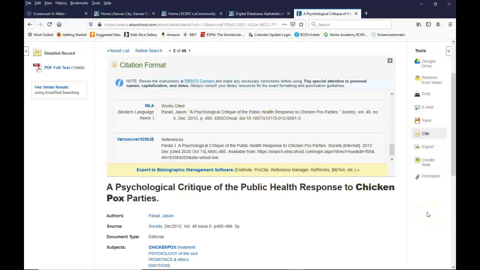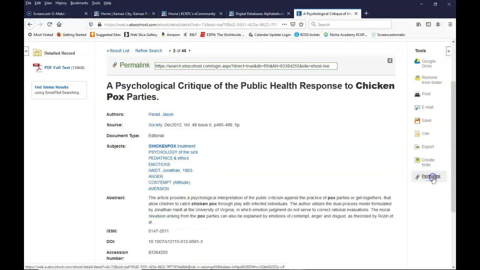A final feature that I'd like to show you is the permalink, which is the final thing in the Tools column here. And when you click on permalink, up here at the top of the record, MasterFILE Premier will actually show you a link that you can copy and paste into an email. And so, for example, if you're working collaboratively in a group, you can send this via email to members of your group by copying the link, pasting it in your email, and clicking Send.